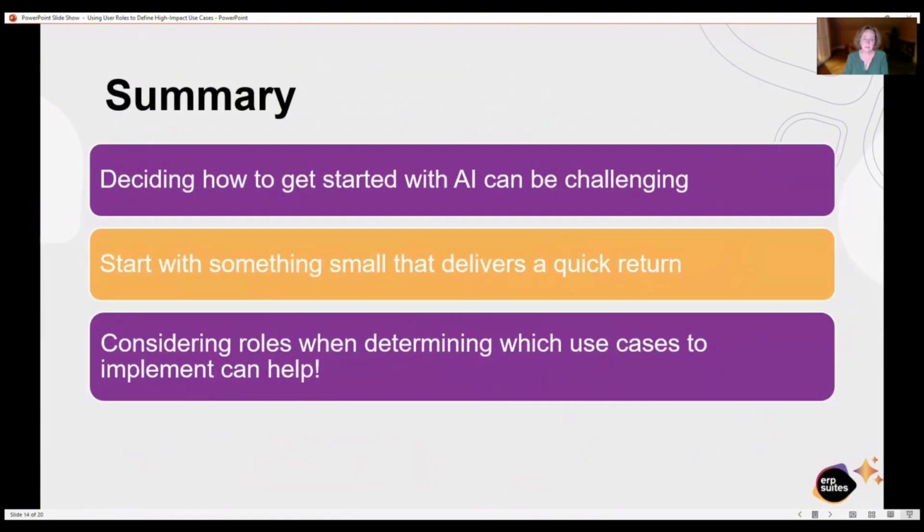In summary, deciding how to get started with AI can be challenging, but if you start with something small that delivers a quick win, that's a really good thing. It gives you experience with AI and hands-on time with it, and helps you identify how you need to manipulate your data to work with it. I think considering roles when determining which use cases to implement can help. It can help you narrow down the complexity of what you're trying to do right out of the gate.